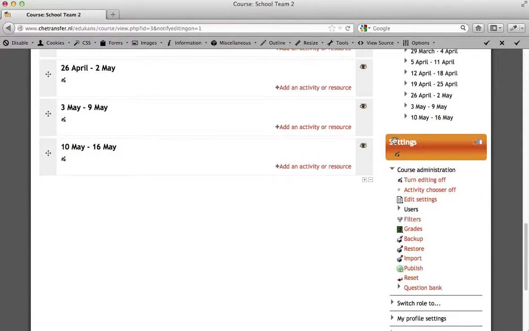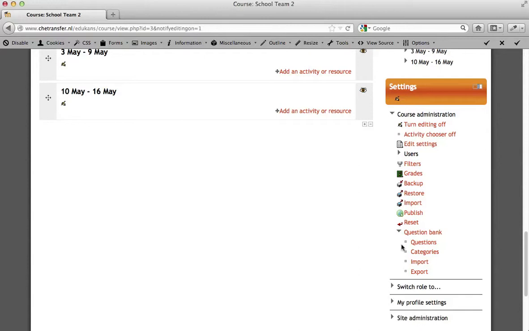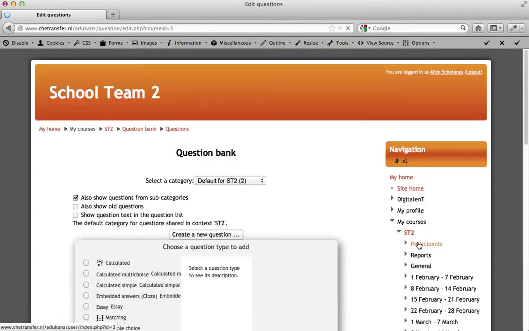All the way down I can see Settings. Under Settings there is in fact a link called Question Bank. Now if I click on it, it collapses into questions, categories, and I can even import and export the questions if I want to. But let's just have a look at questions for now. So I'll click on questions.